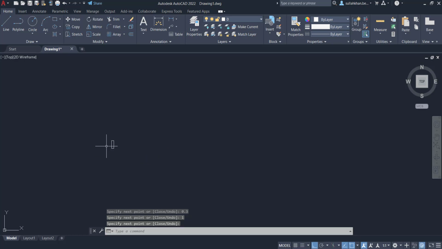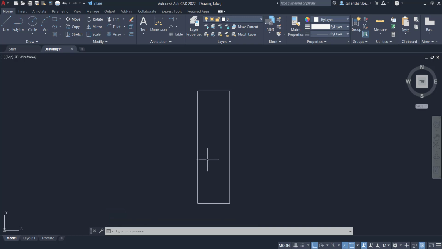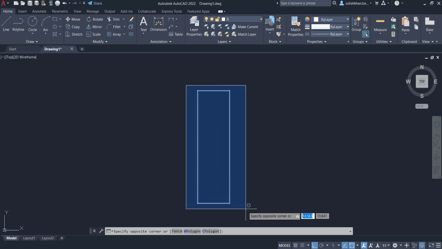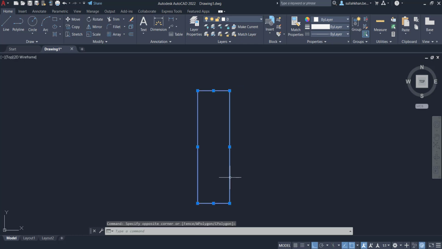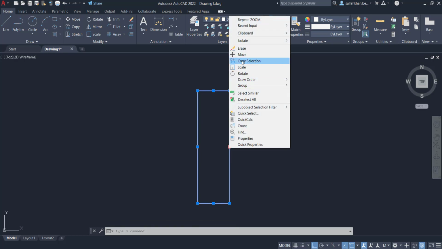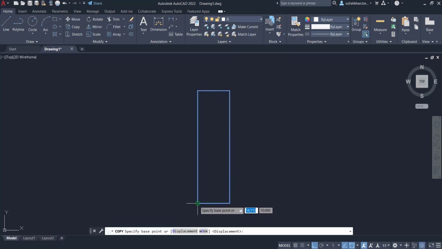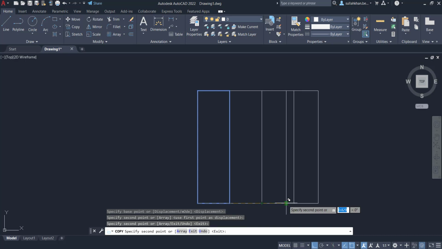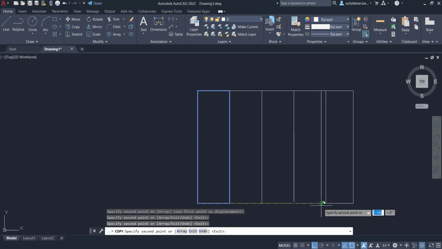Now zoom extend the whole figure. Press this icon or press Z, press enter, press E and press enter. Now a block has been drawn, a rectangular block. Select the rectangular block, right click, copy selection, select this point and join it to the end point. Draw 9 rectangles.